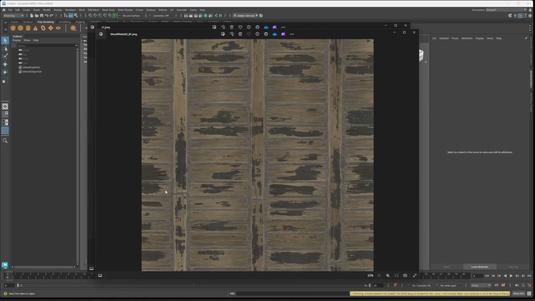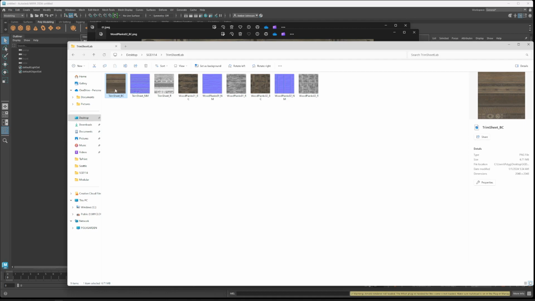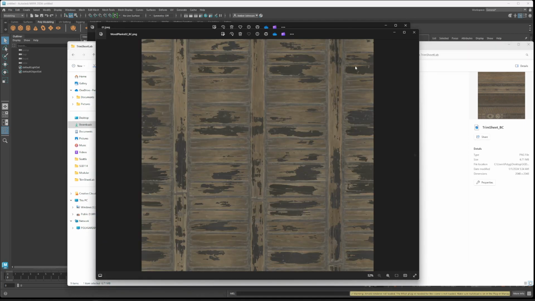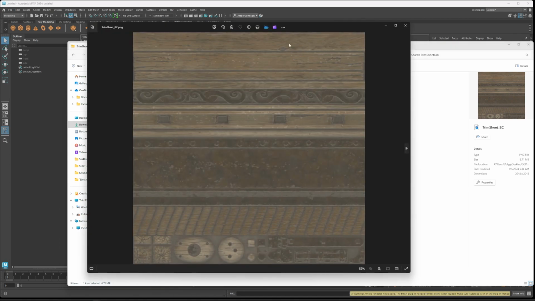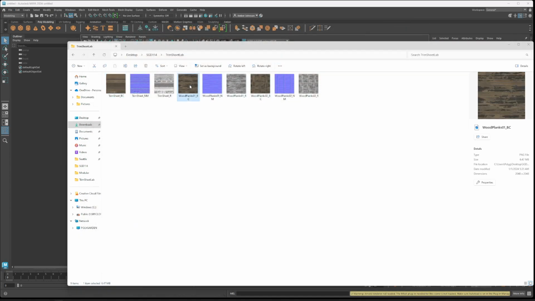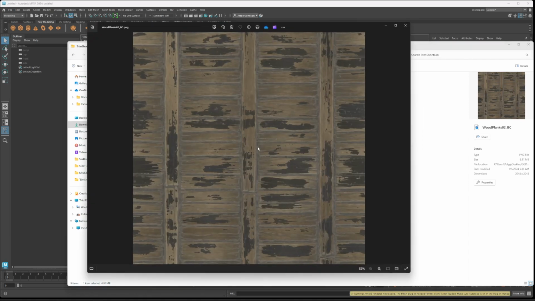So I do have for this demo some materials to work with that you should be provided, and I've been kind of showing them. Let me go close these out. We have this trim sheet. We have this wood plank. And we have this second wood plank, so that we have two tileables and one trim sheet to kind of build a little scene out of.